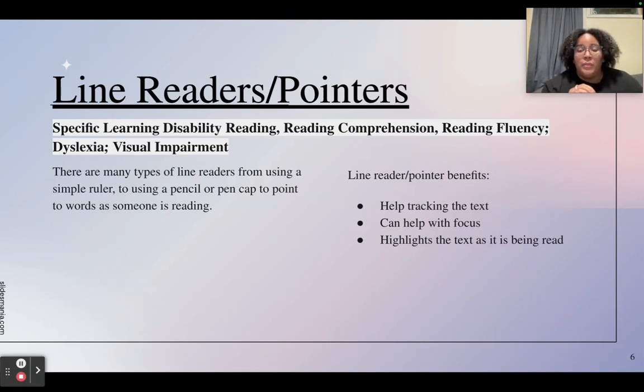Now, the benefits of line readers and pointers is it can help track the text, it can help with focus, and with certain types of line readers, it can highlight the text as it's being read. Now, I'm going to talk mainly about the physical line readers, but there's a way to add that in when your students are using a computer. You can have it in a similar way that text to speech works. You can have the text highlight and go across the screen, but the sound is on mute so you can't hear it. That way the students can practice reading.